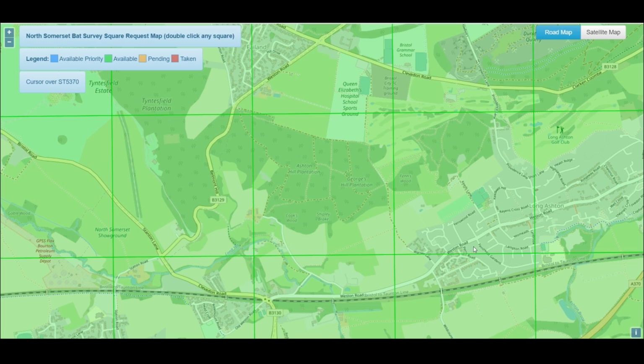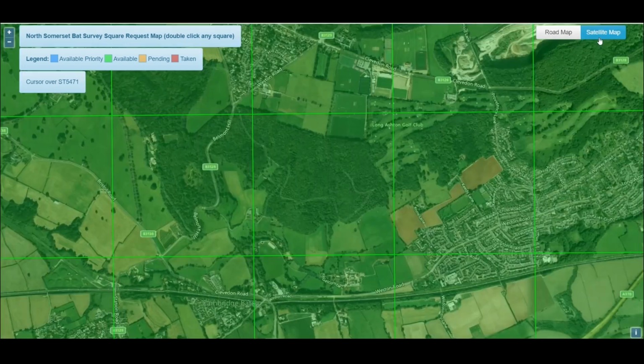When you're looking for an area to survey, you want to be looking for somewhere which bats are likely to use. This might be a water feature, so look out for ponds or rivers, or a straight habitat feature, such as hedgerows or woodland edge. If you're struggling to see the details on the map, you can always switch to the satellite map, which can give you a better view.